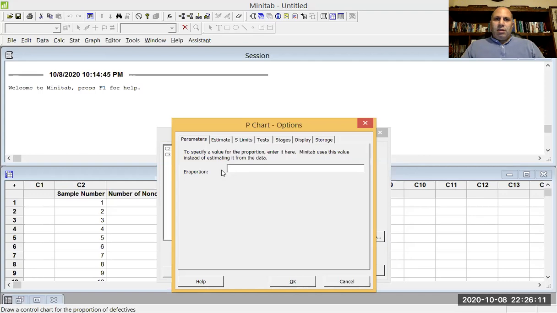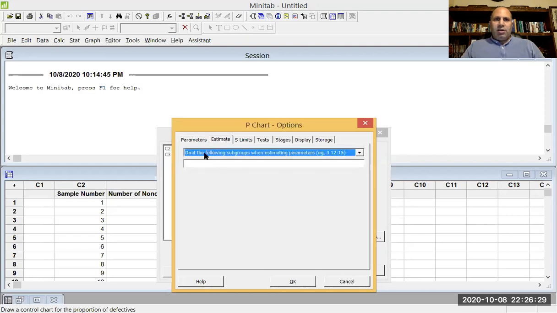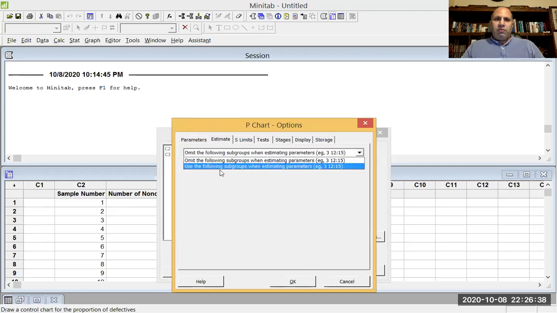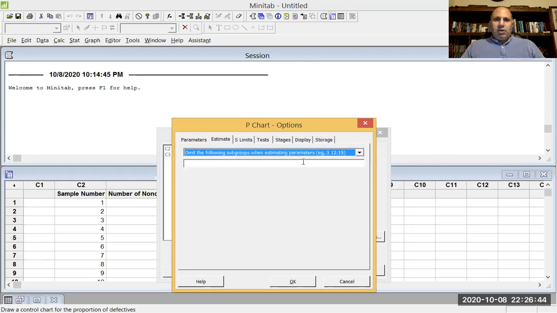We can either consider the case where the parameters are given or the standard is given. In that case, we can enter the proportion here, the P value, as if it is known. If it is unknown, as in our case, we need to estimate that. In estimating that, we have two options. We can omit the following subgroups that should be written here when estimating the parameters, or the other option is use the following subgroups when estimating the parameters. As this is the initial stage and the first iteration, I will not write any subgroups that should be omitted. Therefore, I leave it empty.